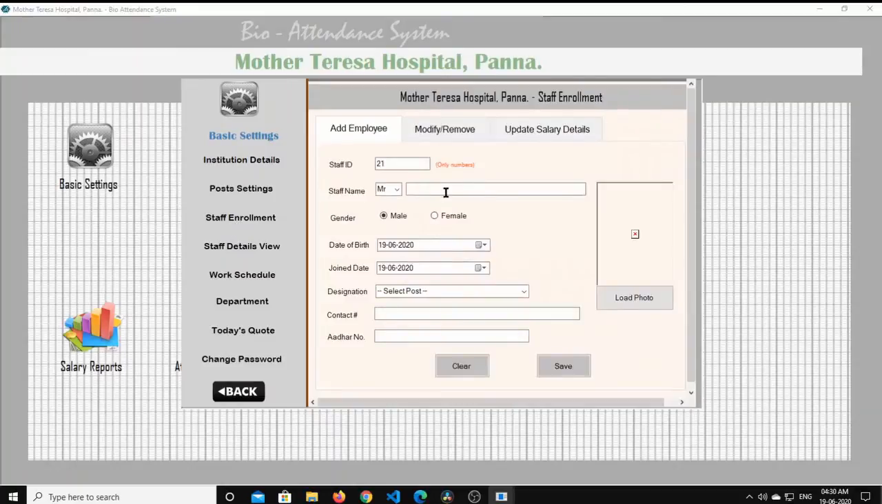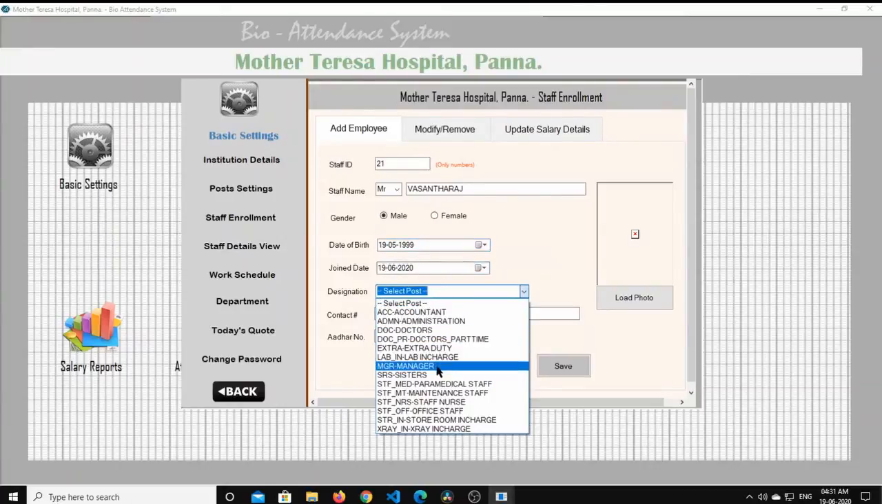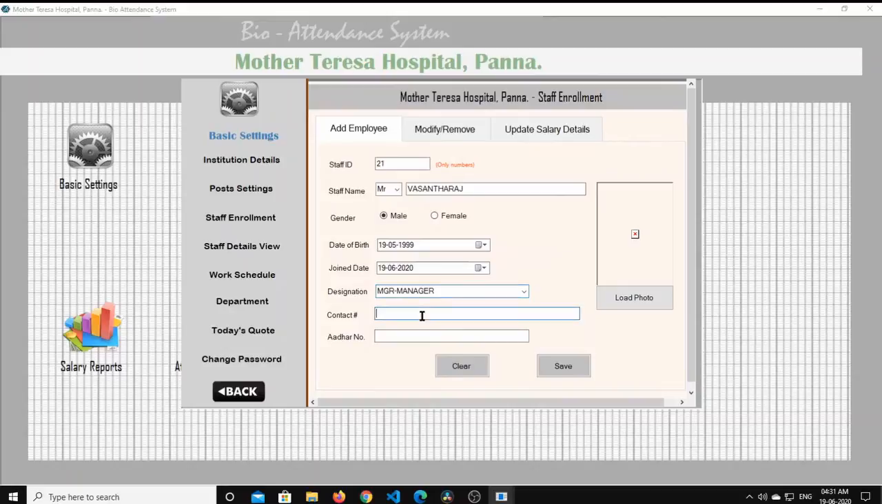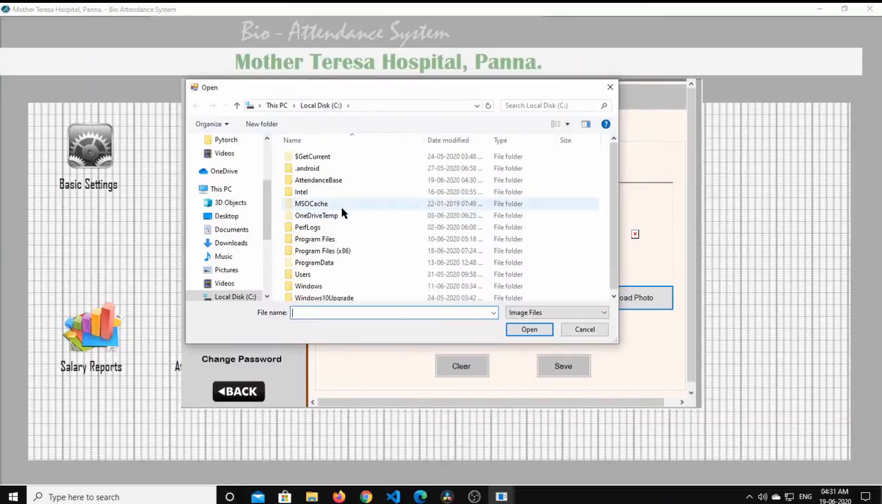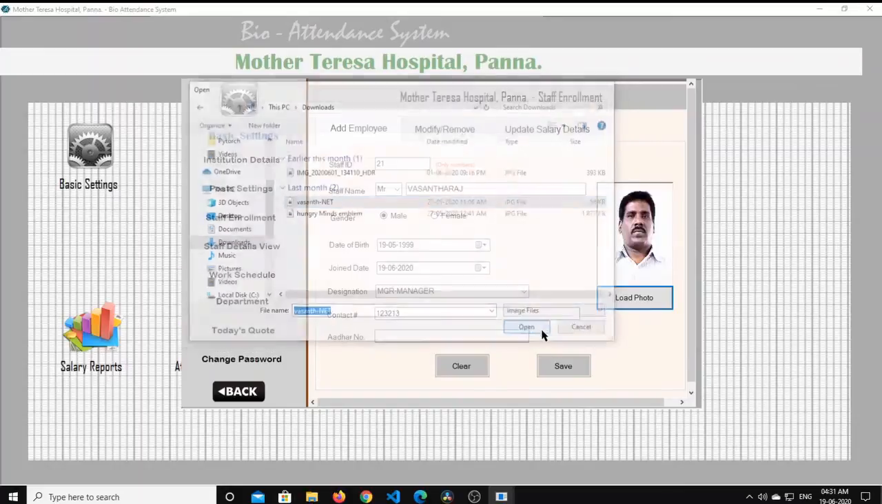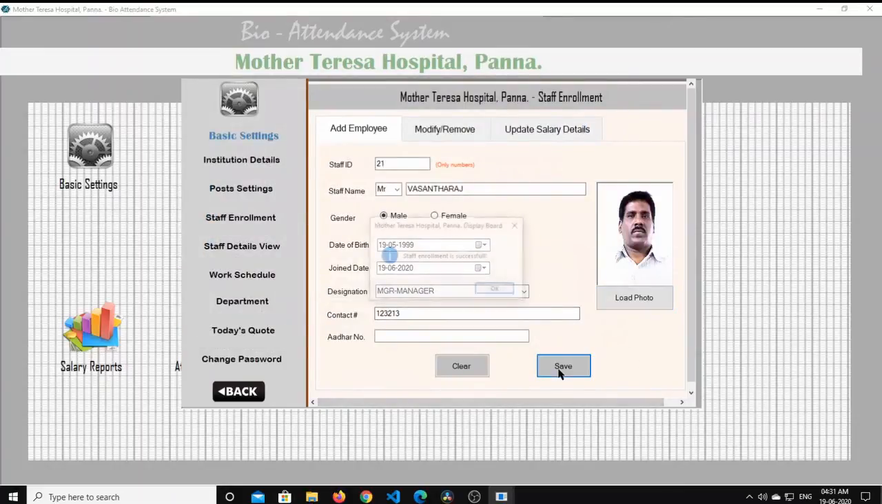Then come back to staff enrollment and type Vasanta Raj, then go back, select OK, then choose manager, and contact number, so any number, and you can choose the photograph. It's OK. Save. Now staff enrollment is successful.